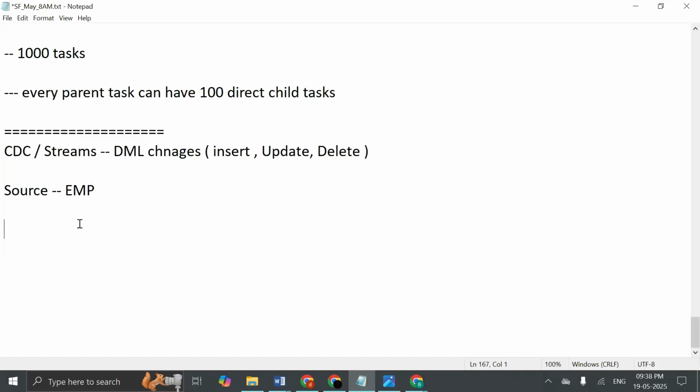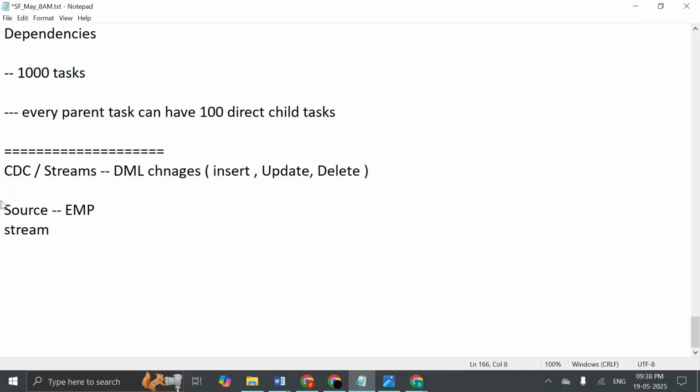Now, when you create a stream, the stream automatically creates three additional columns. You need not do anything. Those are metadata$action, metadata$isupdate, and metadata$row_id. These are the three additional columns the stream is going to create.